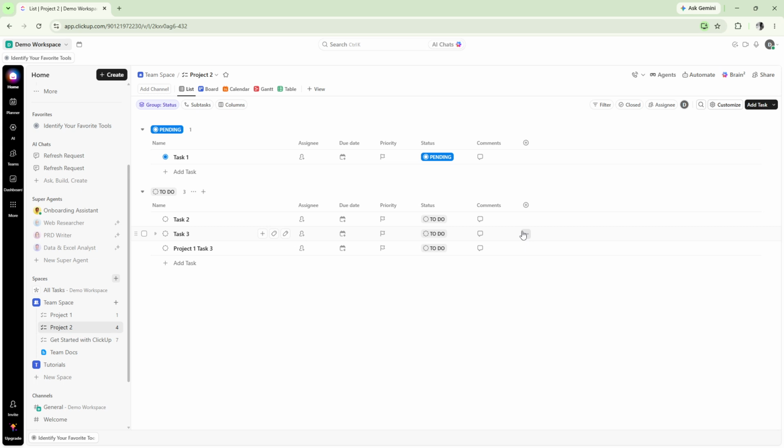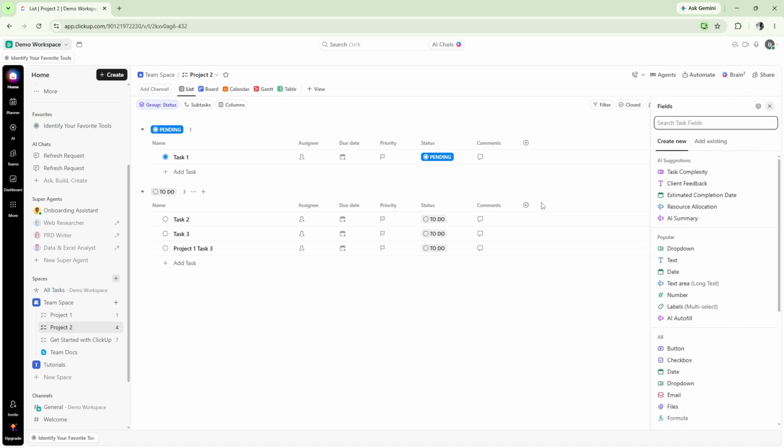At the far right of the column headers, click the plus icon. This is the control ClickUp uses to add a new field or property to your list. When you click it, a field selector pop-up will appear.